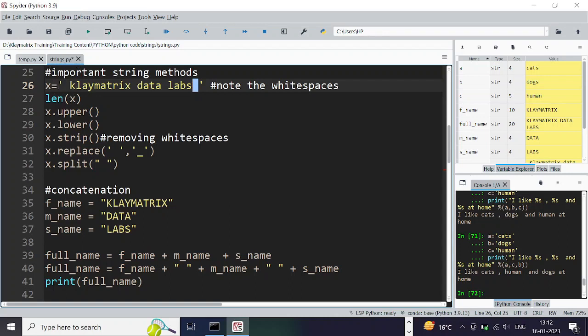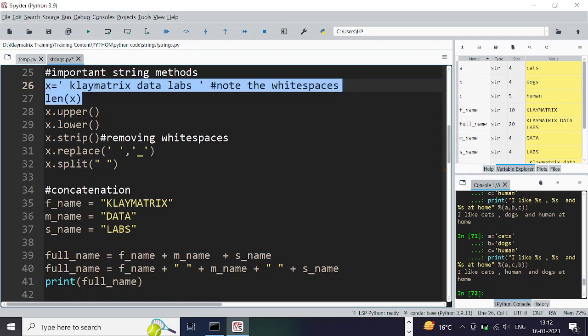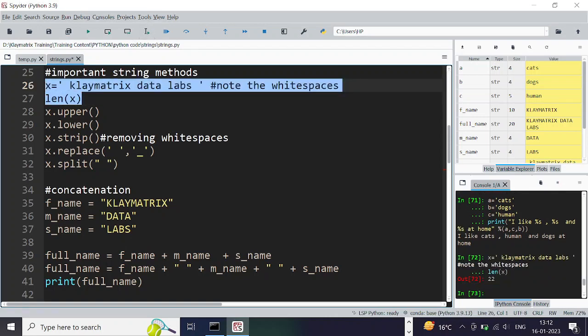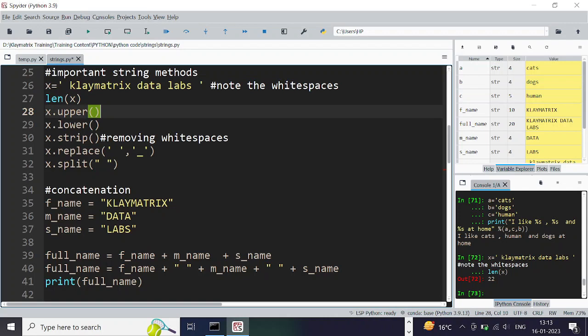To begin with, if I say len x, as you'll see, this is 1, 2, 3, 4, including the blanks. So this is the entire length. If I run this code, I'll get the len as 22, which is all the characters plus the blank spaces. So it gives the length of the string. It has a lot of use cases in string manipulation.